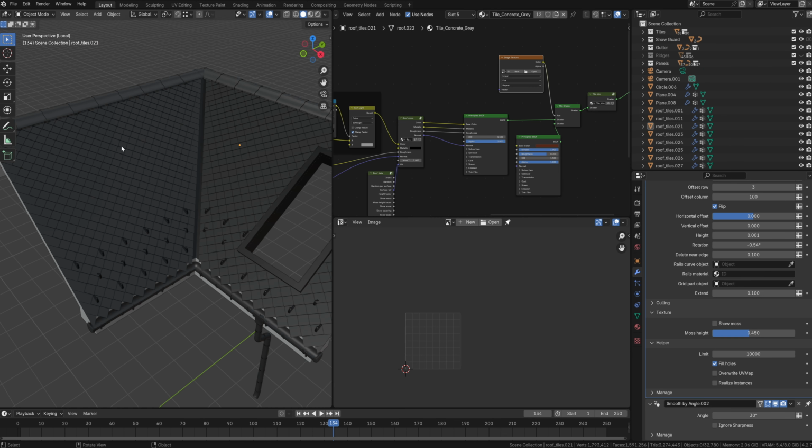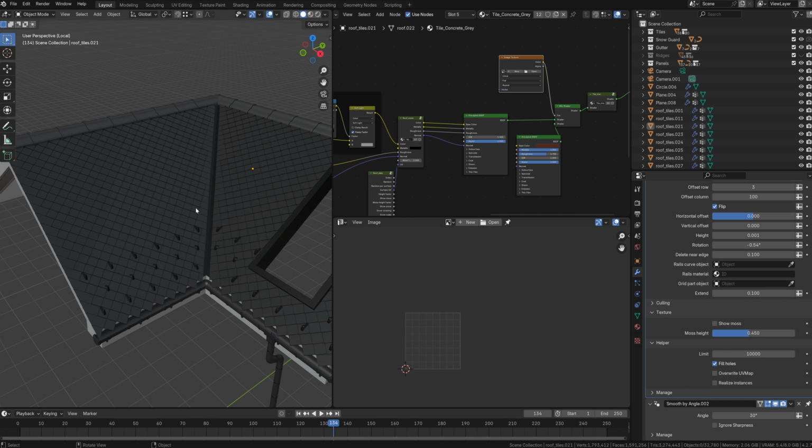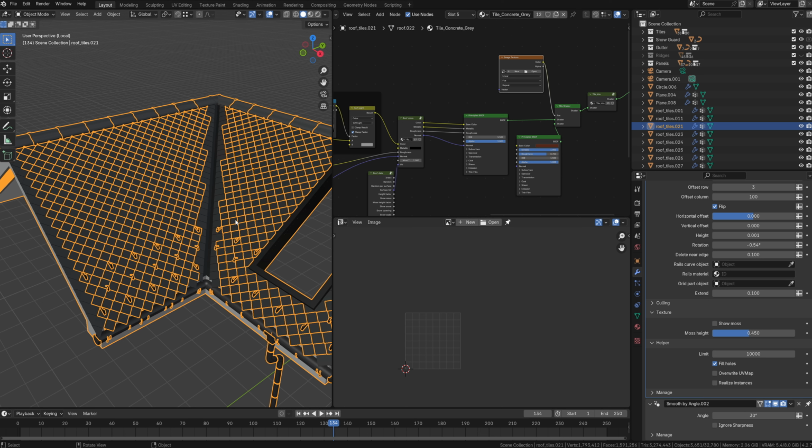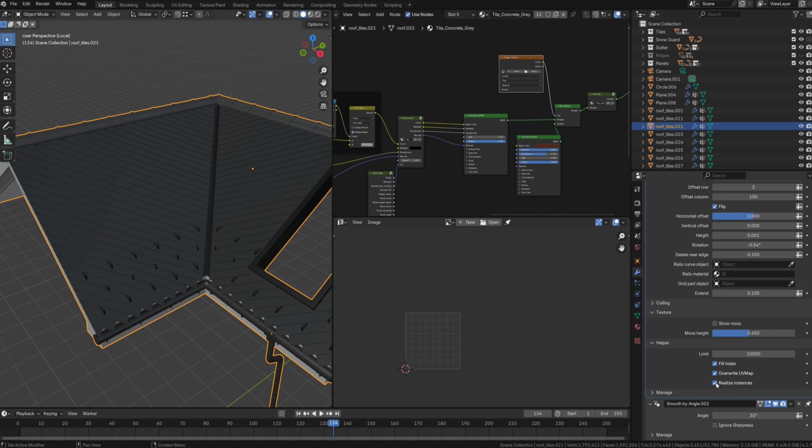Okay, now for the final thing, we're going to show you how to paint directly onto the tiles. Now, as the tiles each have their own UV map, we'll be using the UV map from the whole surface, so that we can add any type of material anywhere on this roof. So the first thing I need to do is I need to make sure I have overwrite UV map and realize instances enabled.